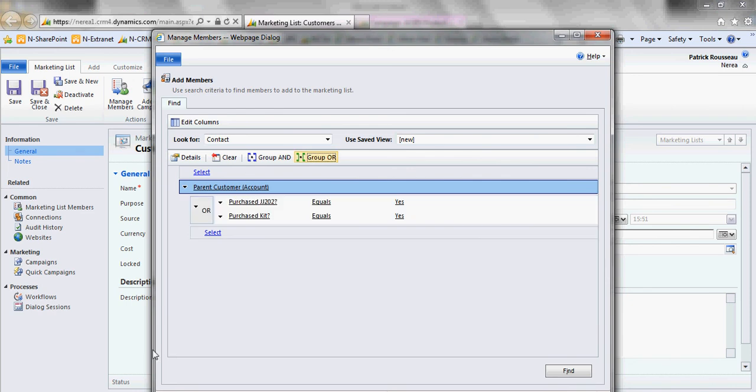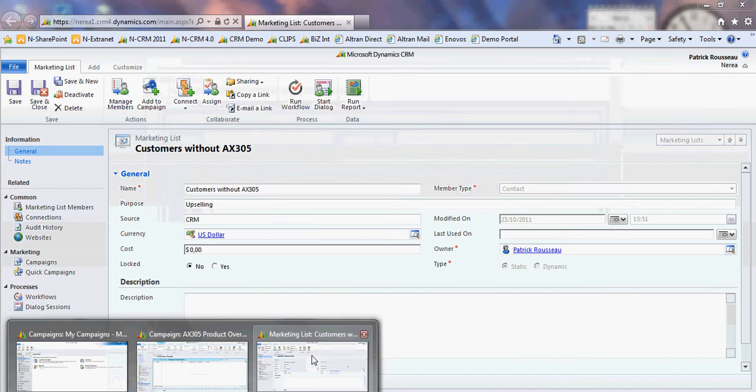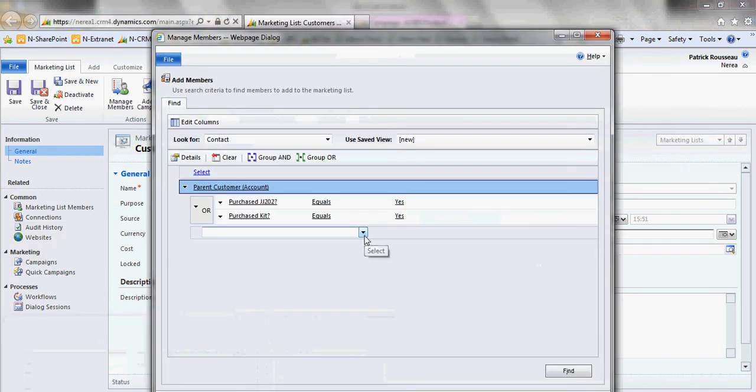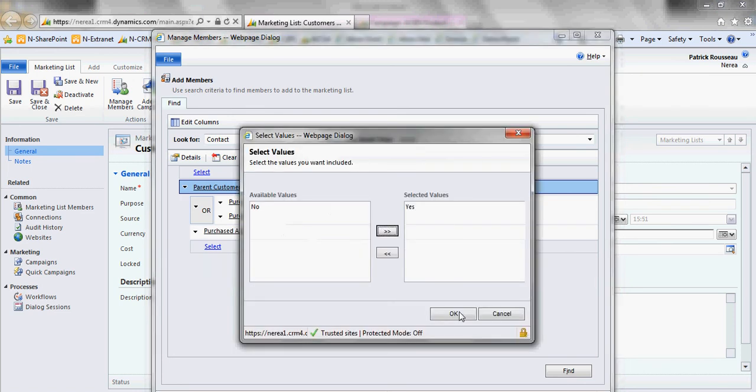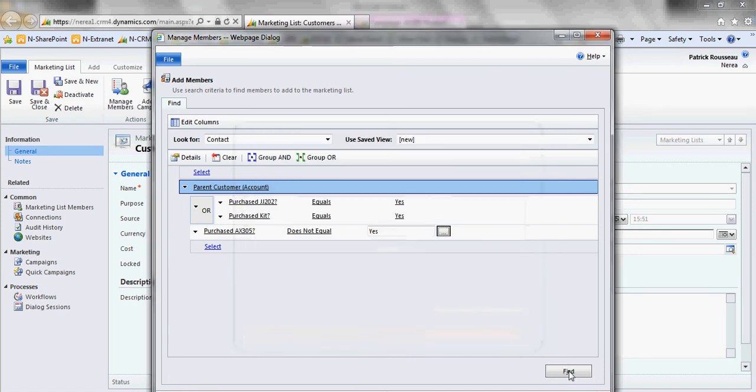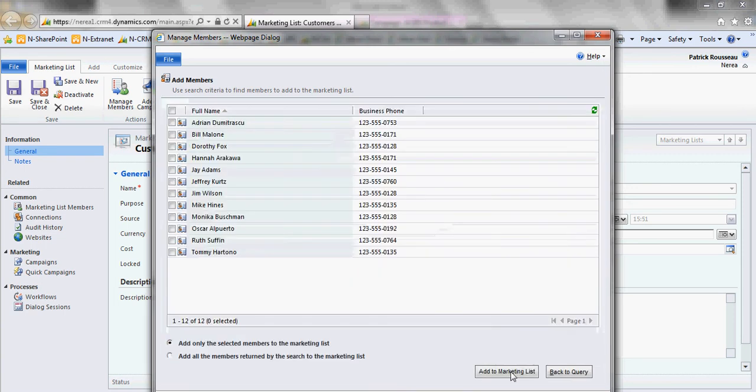And of course, I also want those customers that have not purchased the AX305. So purchase AX305 does not equal yes. And I'm going to find the customers that fulfill these criteria. There are 12 of them whom I'm going to add to my marketing list.